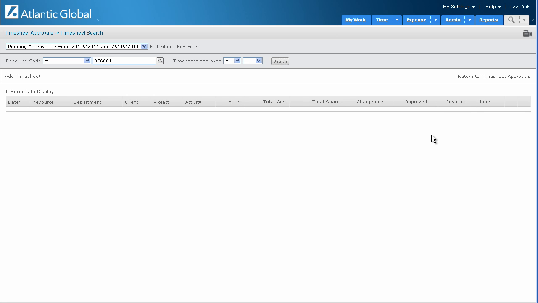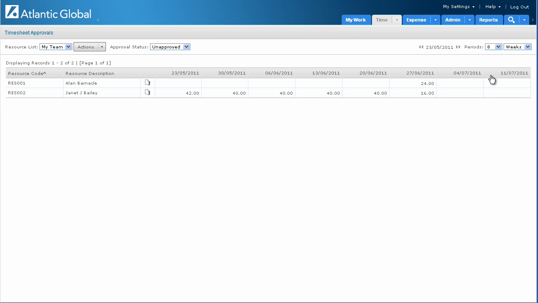Okay, those timesheets have all disappeared now because they've been approved. And if I return back to the approvals screen, I can see that those no longer need approving. For further information on the timesheet management functionality, please refer to the other videos which relate to timesheet entry and expense entry to understand how those features work, or refer to the user guide for further information.